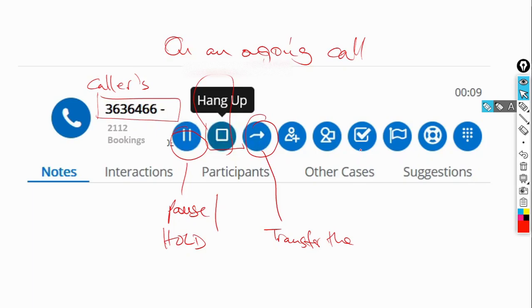So when you point to these icons, they will write what they represent or what they do. For example, you can see this one. If I point onto it, it is saying hang up.